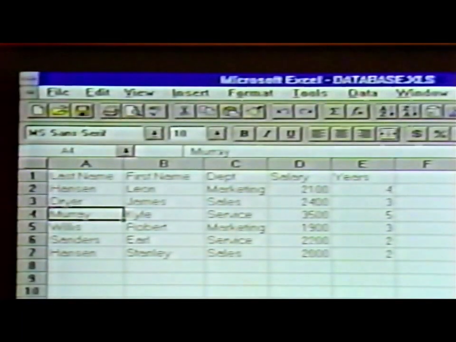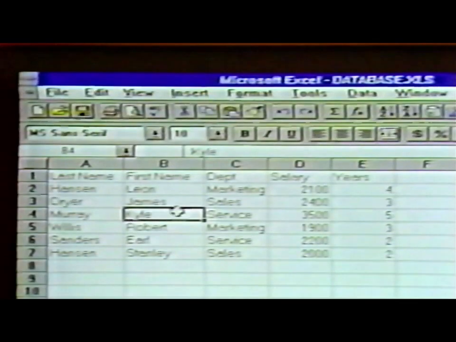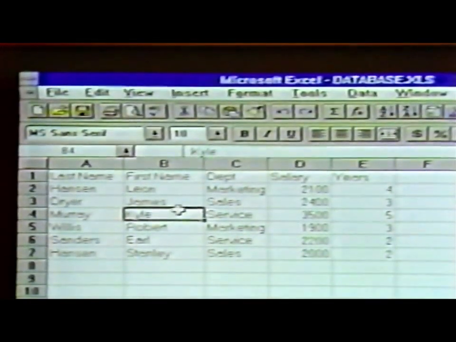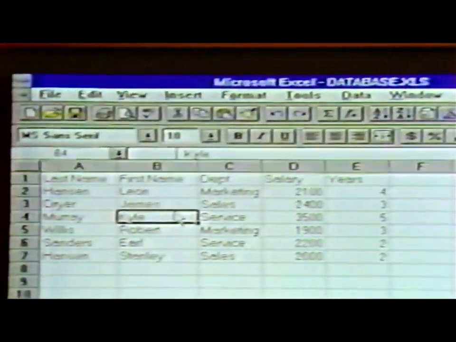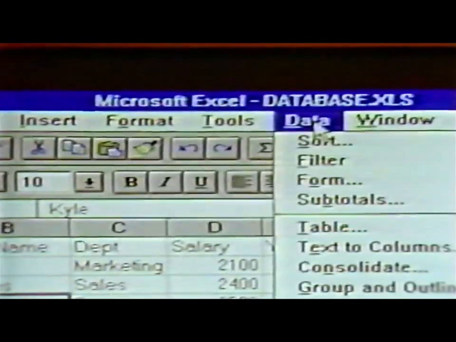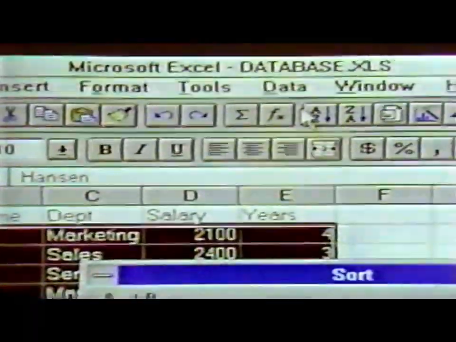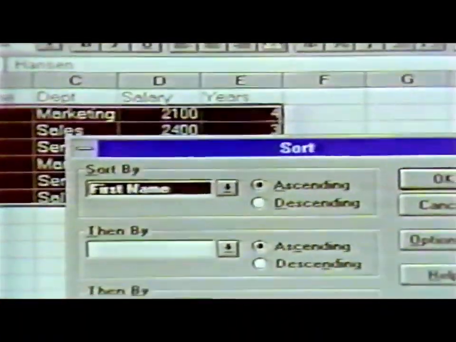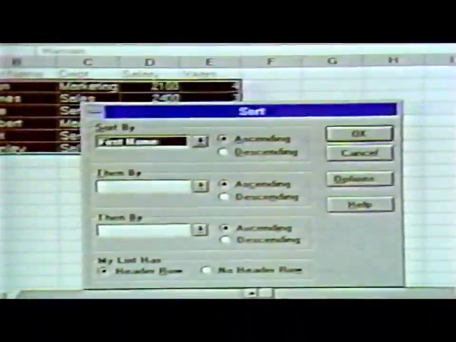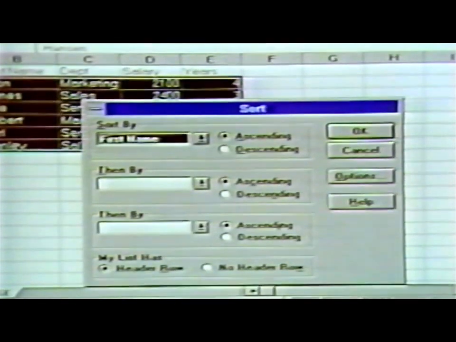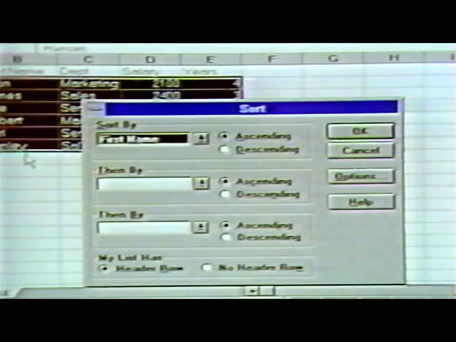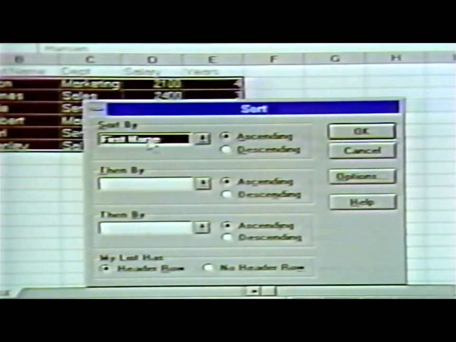In Excel version 5, click on any cell in the data table. Then, in the data menu, click on Sort. You're given a Sort dialog box. And it automatically knows the names of your columns. And you can choose which one you want to sort by.